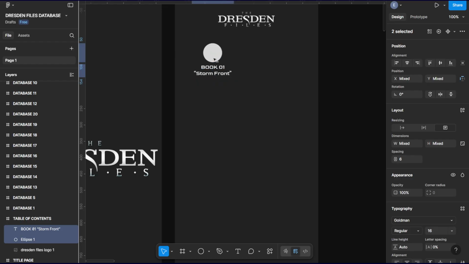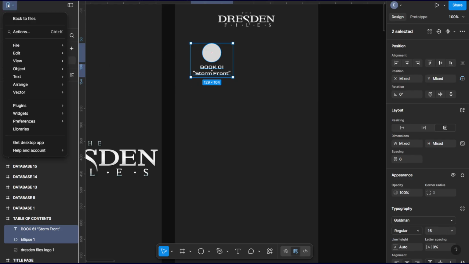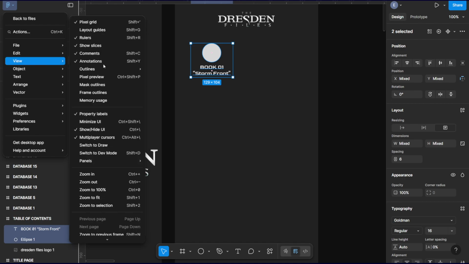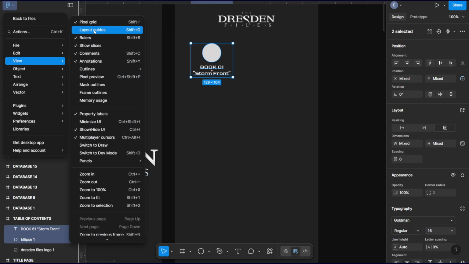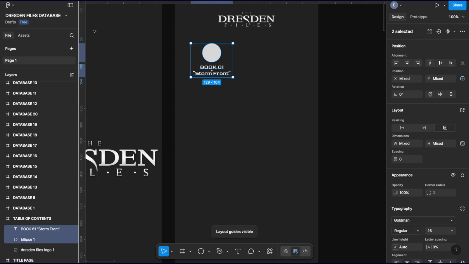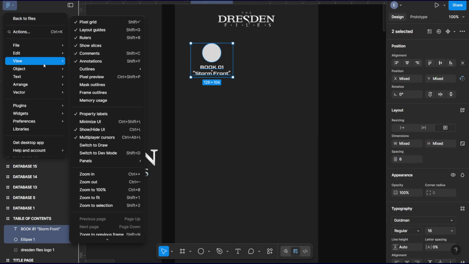There are some added little helping alignment things that we can use. I can go to view, and there's a grid, layout guides. What do I want? Dev mode, show AI. Let's see, layout guide. Layout guides, visible. That's not what I want. View.